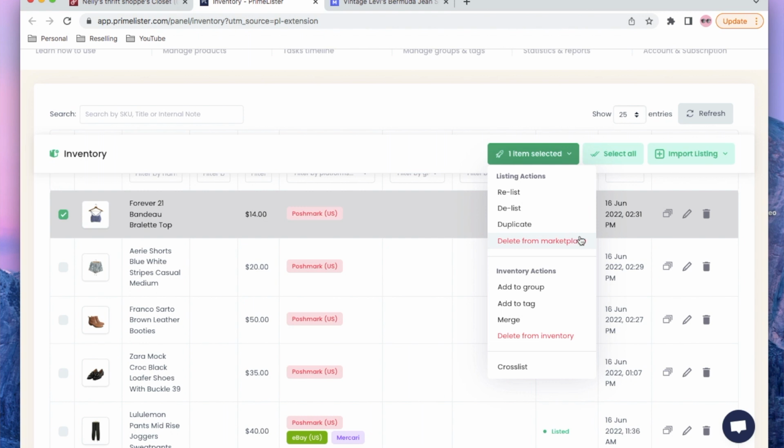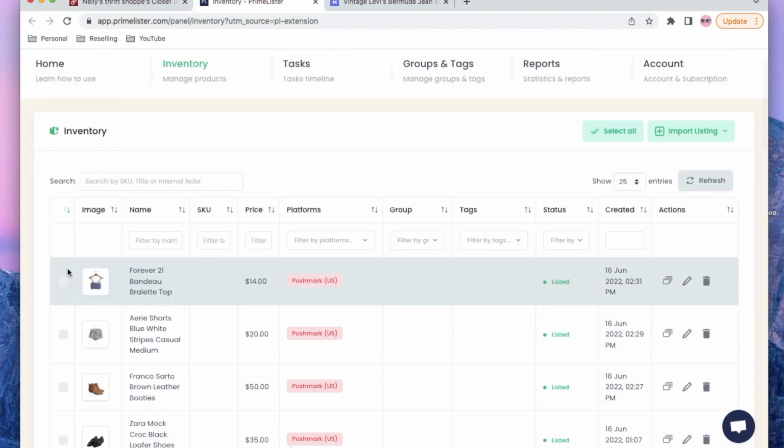So if an item sells, you can then delist it or just delete it from the marketplace altogether. A really cool thing with PrimeLister that I want to highlight is that if you have an item listed on multiple platforms that you listed directly on those platforms, but you want to then merge them onto your PrimeLister inventory, you can import all of them from the separate resale sites and click each one.